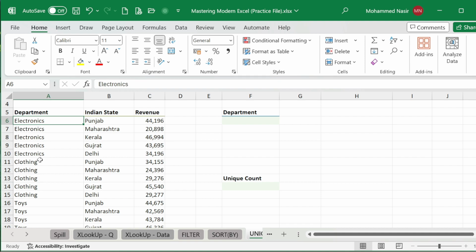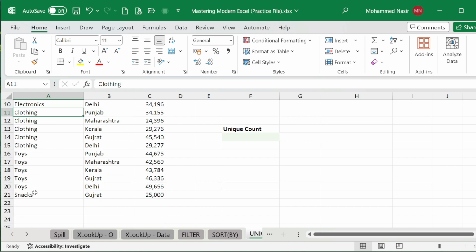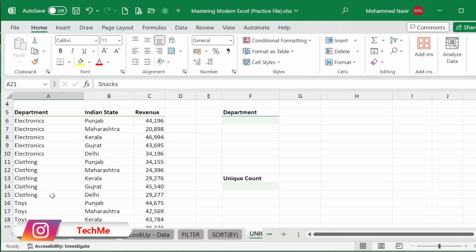And here in clothing, it will extract only one clothing. Like that in the snacks, we have only one data, but still it will be extracted. In the second part, we can extract the data which occurs only once. So how both parts will work, we will see with the example.